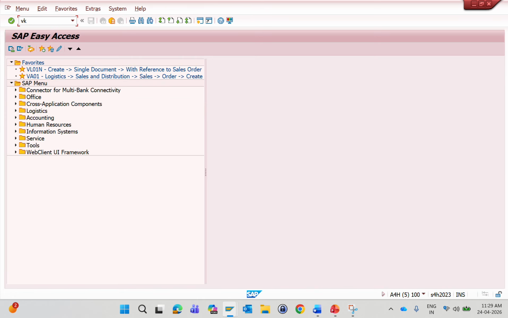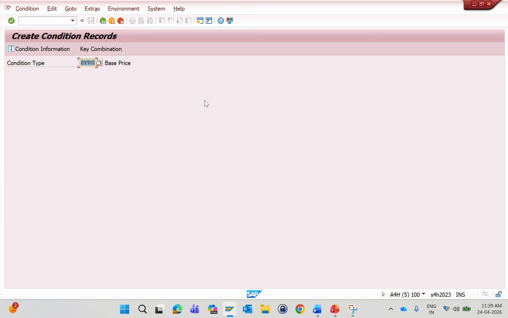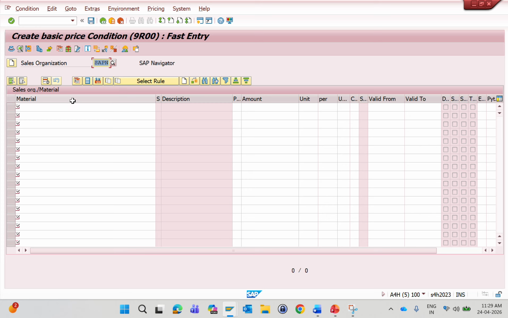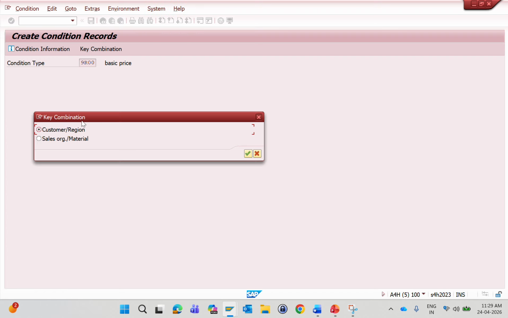You can maintain pricing conditions using the transaction called VK11. Here, 9R00 is for the base price, right? Two combinations are there. I will select the second combination, material skateboard, and 1200. Save it. I also want to maintain the first combination, the customer and region combination.